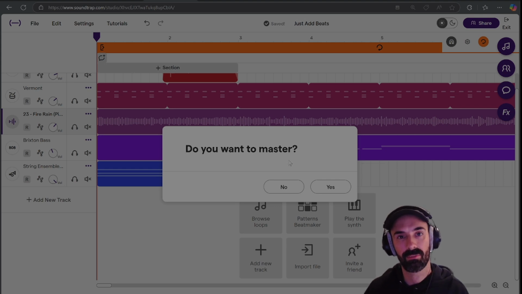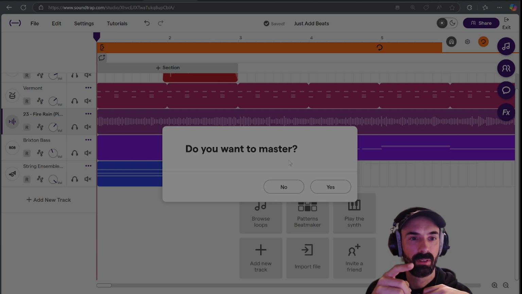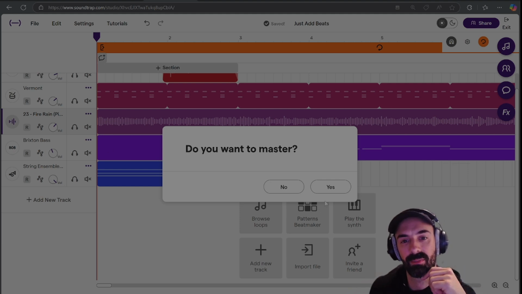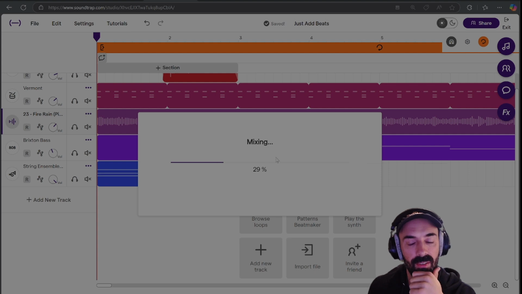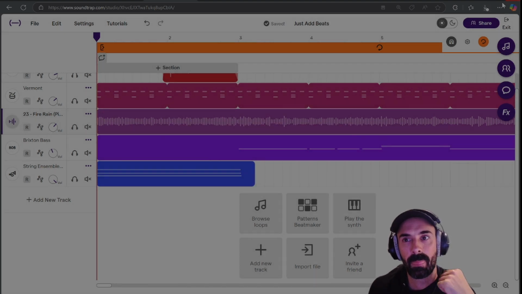So mastering is the finishing stage with an audio recording. So we're taking all of these tracks that we have, which looks like 1, 2, 3, 4, 5 tracks, and we're mixing the song down to 2 tracks. And the master is going to be the finished song. So if we hit yes, it's mixing our song, and it's all done. And so now your song is going to end up in the download section of your browser. It'll be called Just Add Beats.